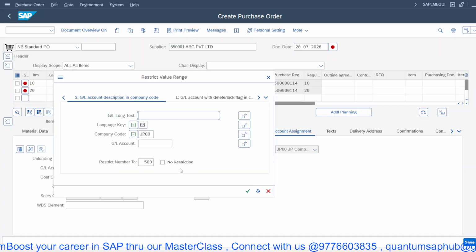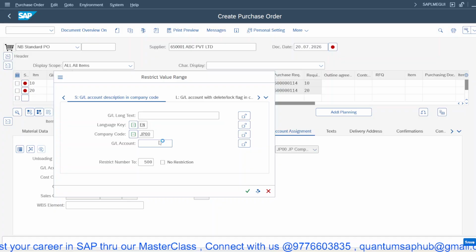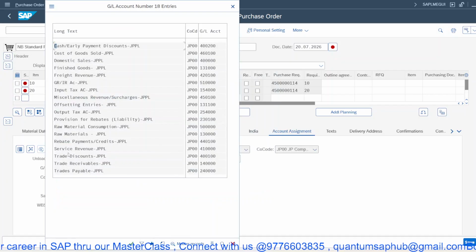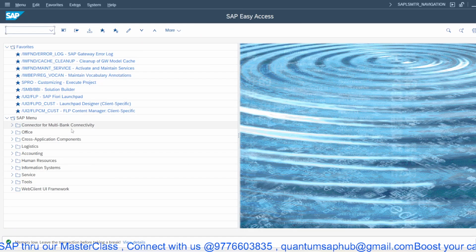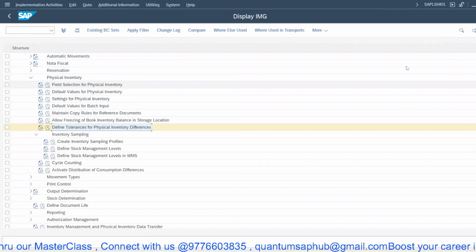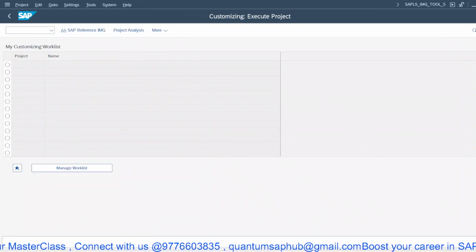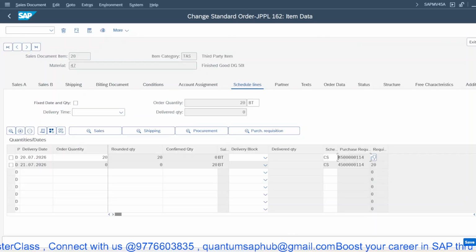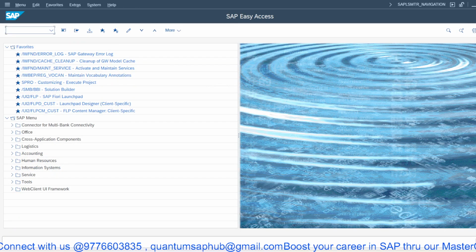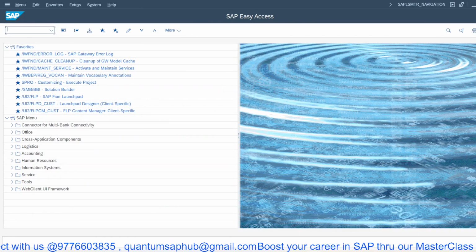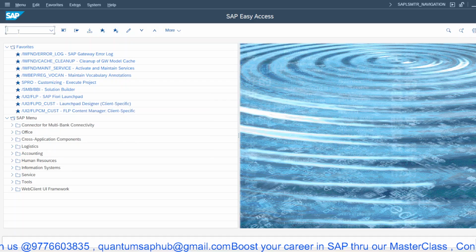So cost account, where should I put this GL account? Trading materials, where it is. Due to some memory issue it is happening. So here I will come back. This is the purchase division. We'll go back, exit, exit, exit here.